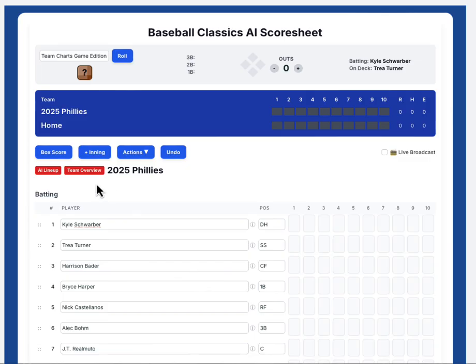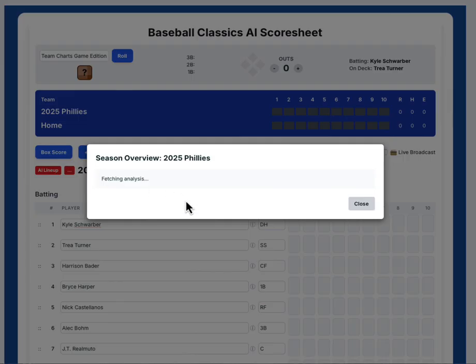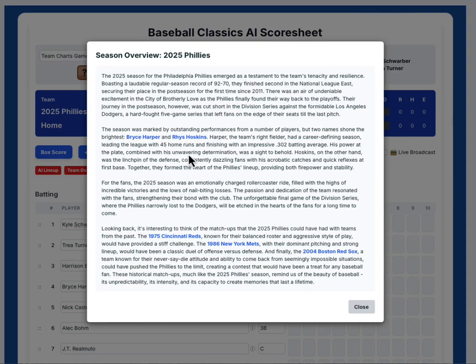Another feature we thought would be important is the AI-powered team overview. When you click on that button, it's going to go out and find the 2025 Phillies season. You're going to get an analysis, a recap of that season for that team, and it supports any team from 1901 to present. It's also going to give you several teams that it would be competitive against.